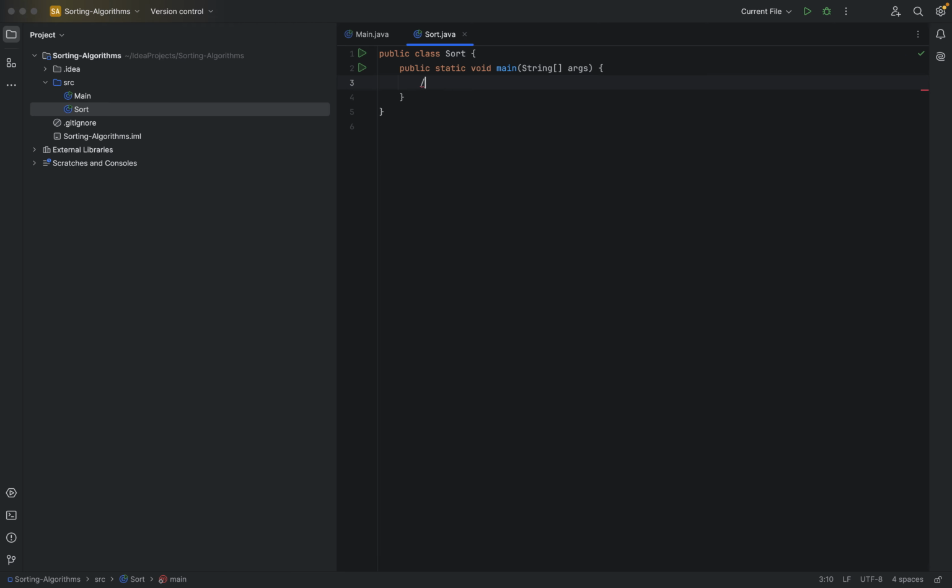So the first question which might arise in your mind is, what is sorting? Like, what is it actually? So here I have an array. Let's say 5, 3, 4, 1 and 2. Either you have to sort it in ascending order or in descending order. What I mean by that is, either it should be in this order 1 2 3 4 5, or in this order 5 4 3 2 1.